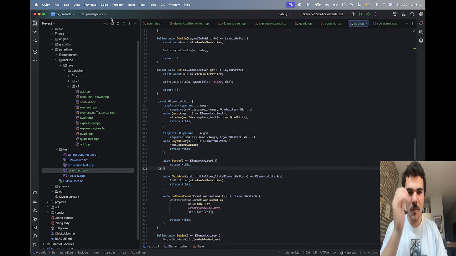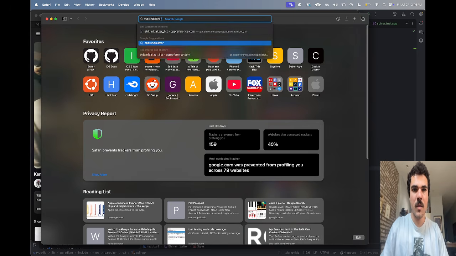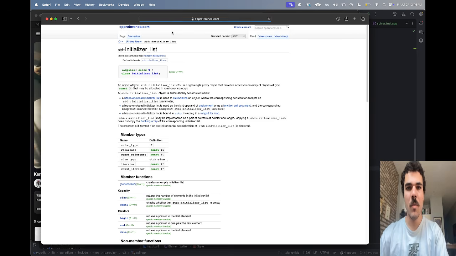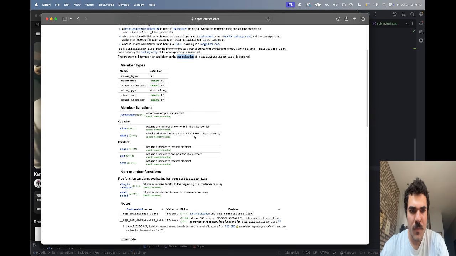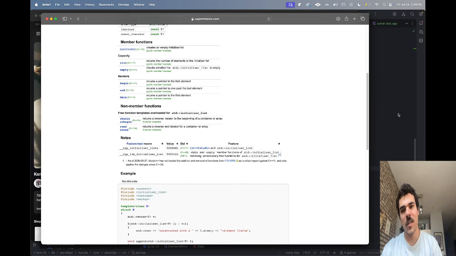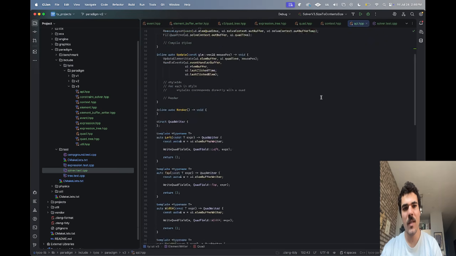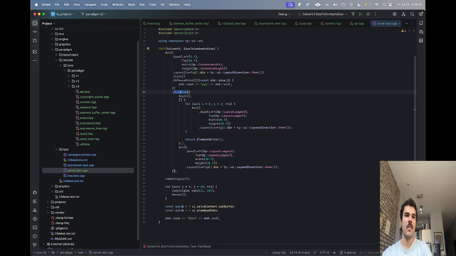What was I going to say? Initializer list. I don't really know much about initializer list. Lightweight proxy object. I don't know. I'm not going to try to sidestep initializer list. Again, this is not something that's really done in a hot path. Well, it might. I don't know.